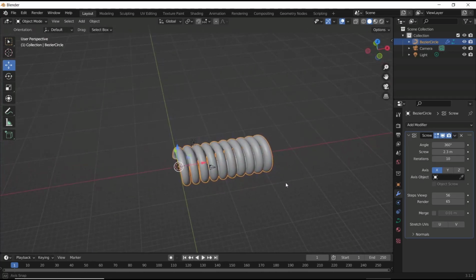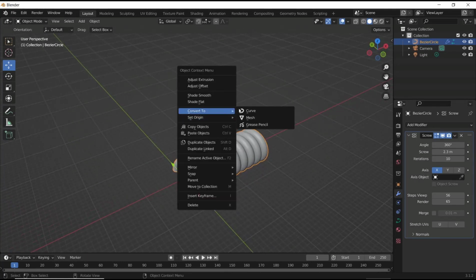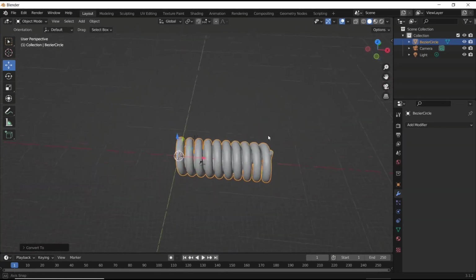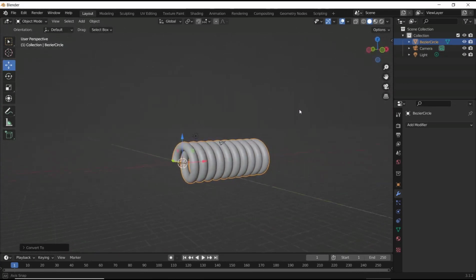Now if you want to apply it to a mesh, you can right click and then Convert to Mesh. Okay, that's it for basic Blender tutorials: how to make a simple spring.